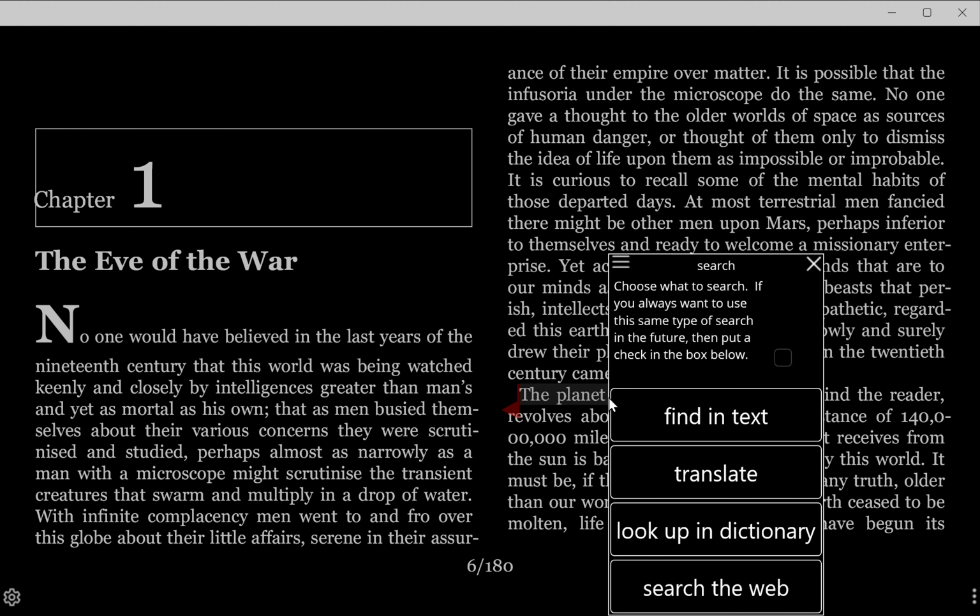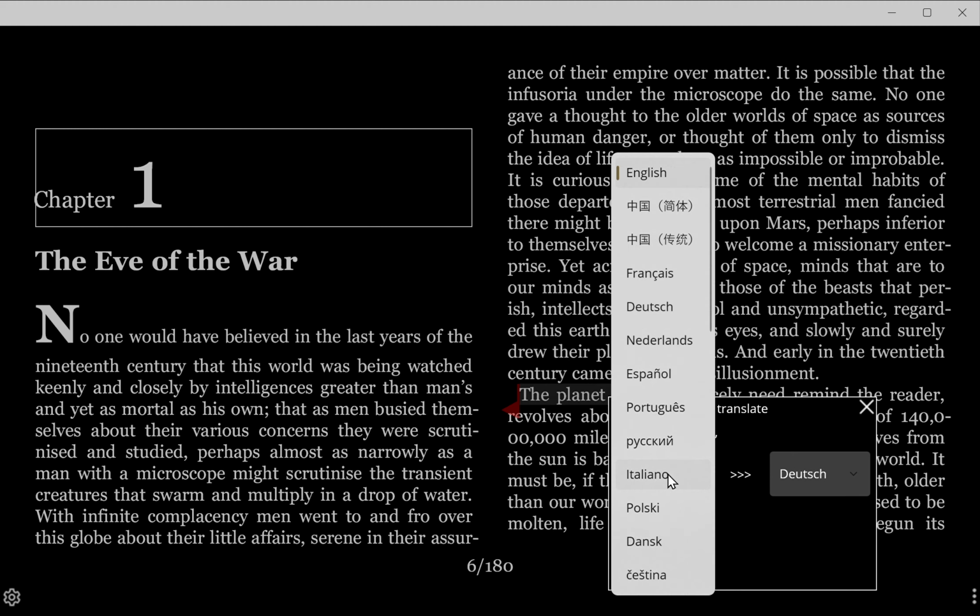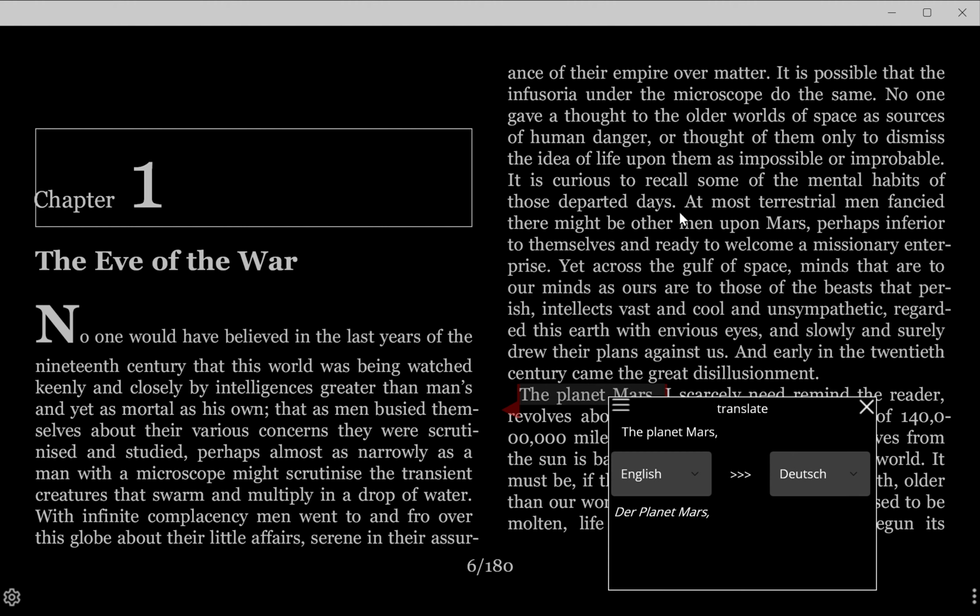The search options are find this text in the text of the book, translate it, look it up in a dictionary, or search the web for it. I'm going to check this box so that the search action is always the same and is always translate. And here I get to choose the languages I'm translating.